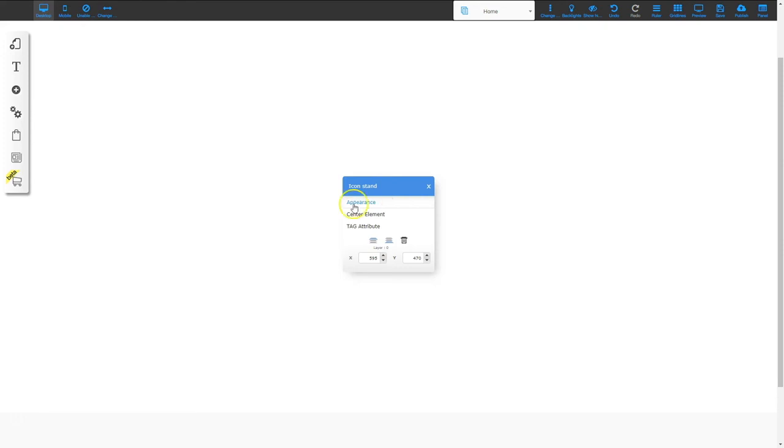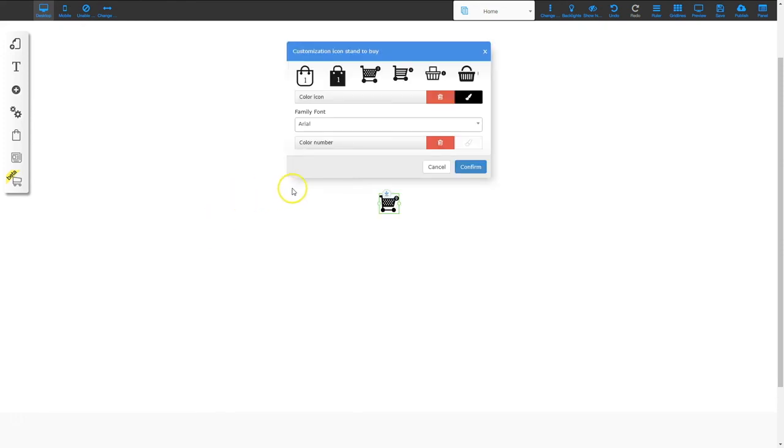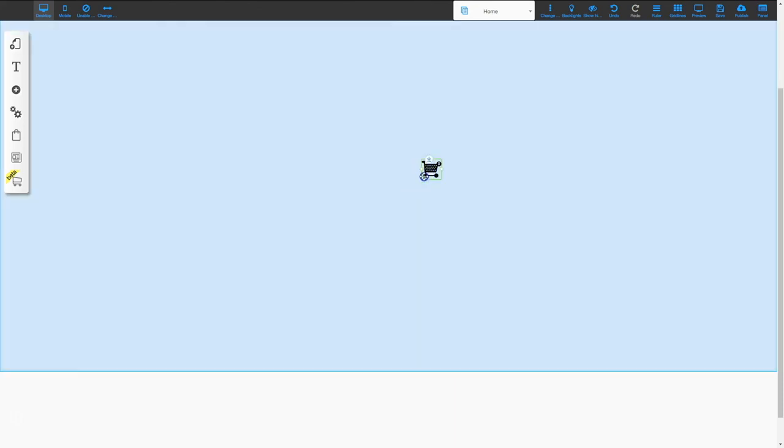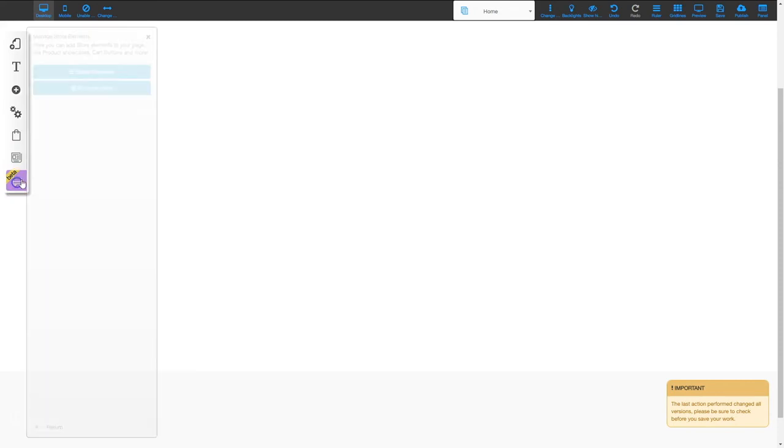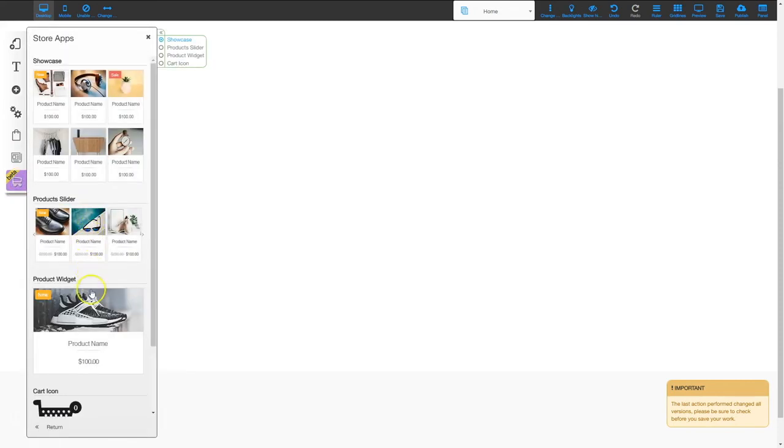If you right click it, you can change the appearance, which includes choosing a different icon, changing the color, also changing the font and the color number. So you can change any one of those things, including changing what the icon looks like. Once you configure it the way you want it, you can click confirm and you will have customized your icon. I'm going to delete that and we'll look at one more.